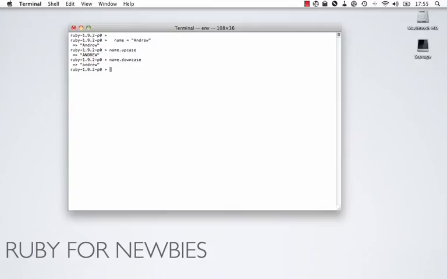We can create methods for objects that already exist, and we can create methods for classes that already exist as well. And we're going to look at how to do that now. Next week, we will look at creating objects and classes of our own. But for this week, let's just look at modifying existing stuff.